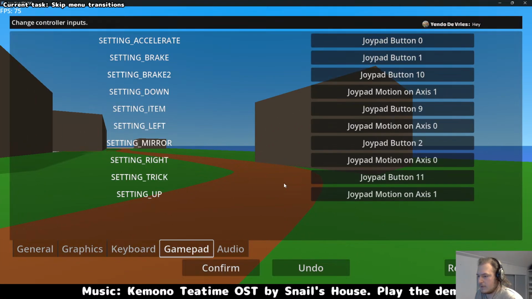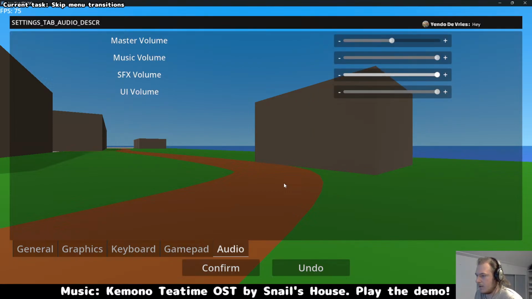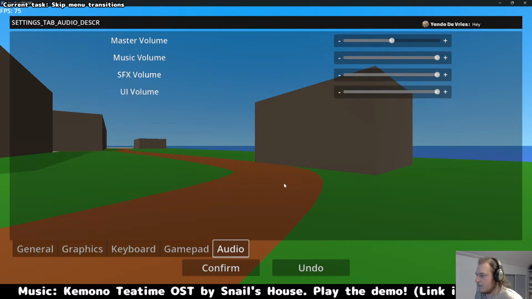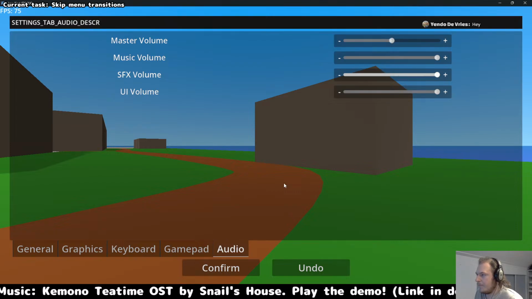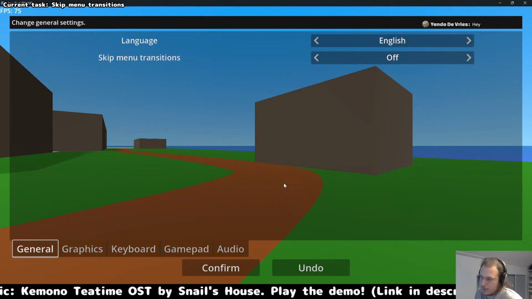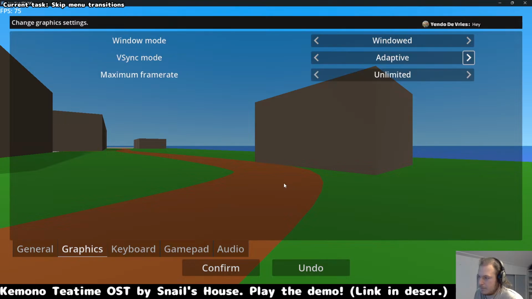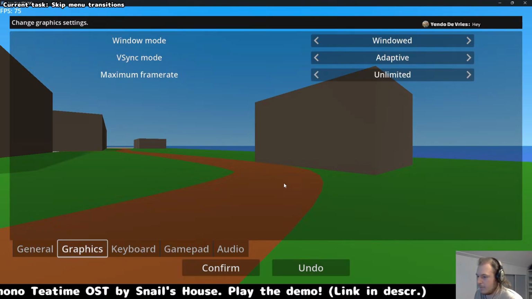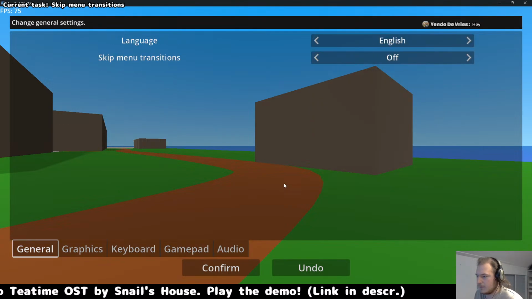So, yeah. Today, or yesterday and today, is just all about adding settings to the game, I guess. It is an important part of a game, in my opinion, especially a PC game where you definitely want customizability and stuff.